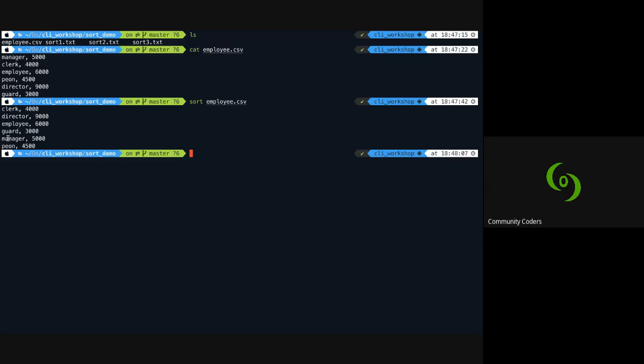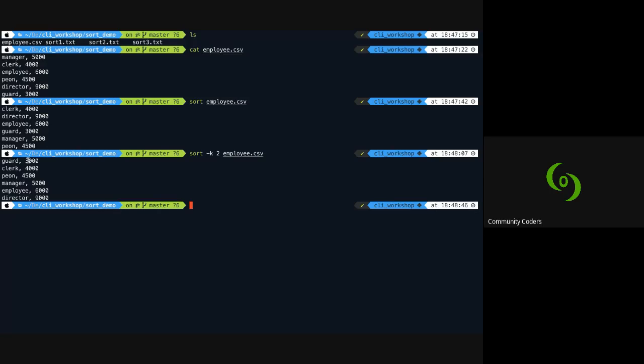Now let's say that we need to sort based on some other column. How do we do that? Here once again you have another option, and this time we have 2 arguments. Sort is the command, -k is the option, and 2 and employee.csv are the arguments. Here 2 indicates that we need to sort based on the second column. As you can see now, the second column has been sorted.